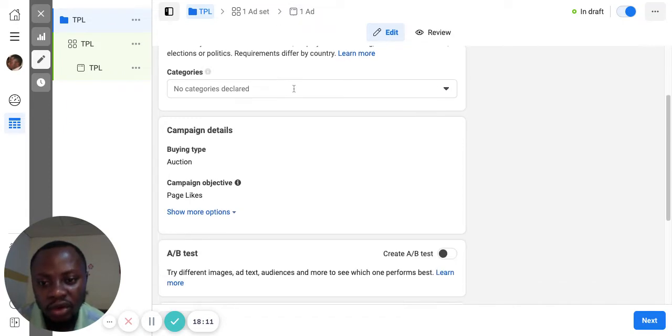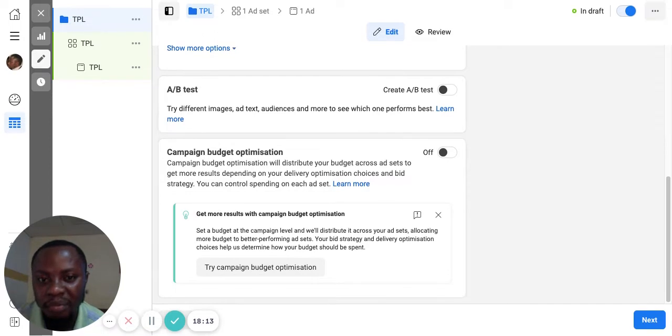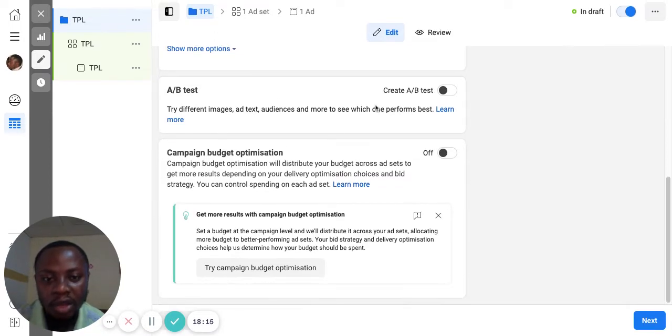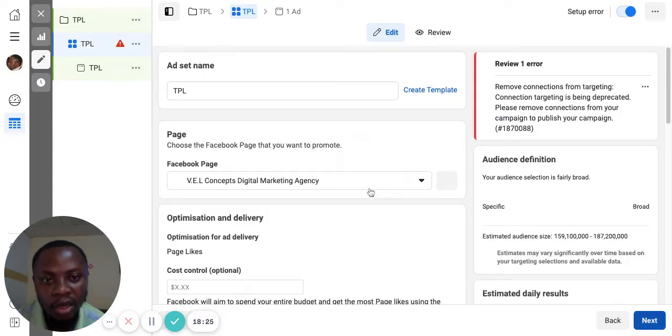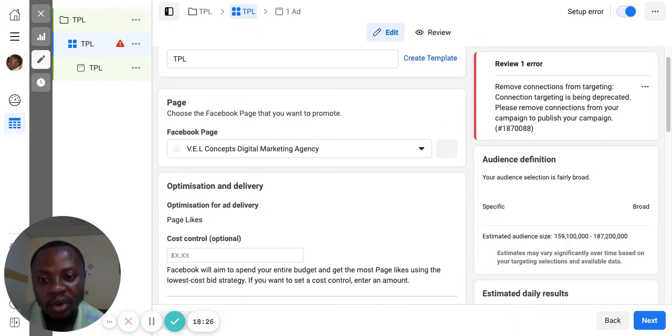So let's move on. You just scroll down. We've actually selected our campaign. We are still at the level of the campaign. Here you have nothing to check. You just look at campaign budget optimization. If it is on, you turn it off, and then you take next. Click on next. Now when you click on next, they'll bring you to this other level.